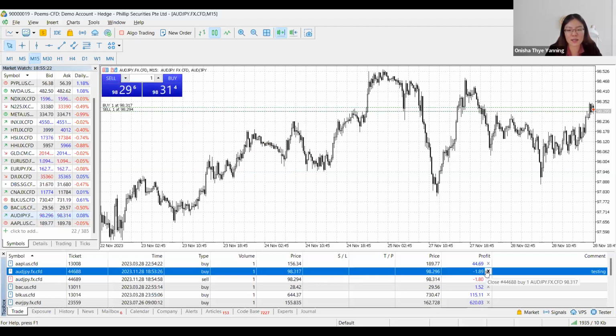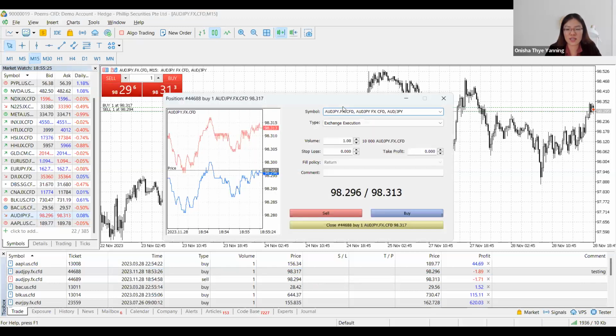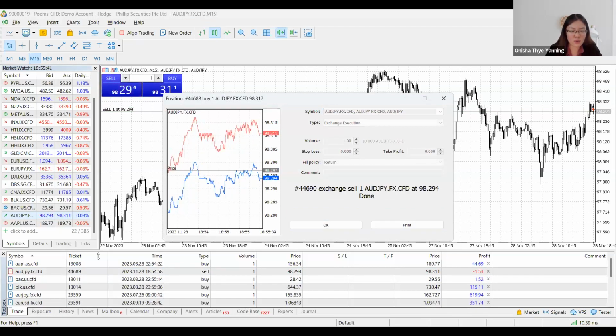So when you click the X button, this will also pop up to let you confirm, because let's say, for example, you fat finger or you click wrongly, like that you don't really want to close it. So this will pop up to ask you, do you confirm that you want to close this position? If you really want to close it, just press close. Okay, so this is how you close one position.